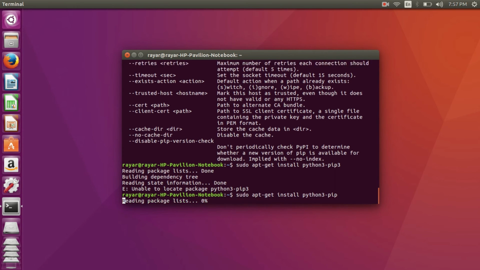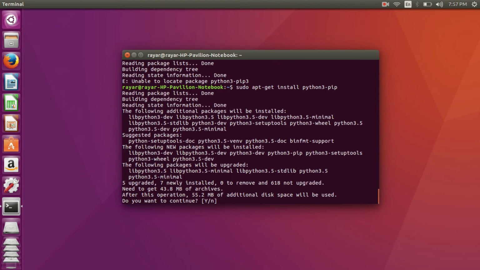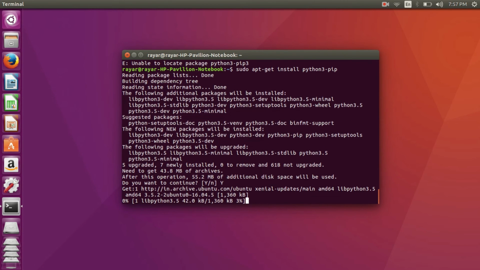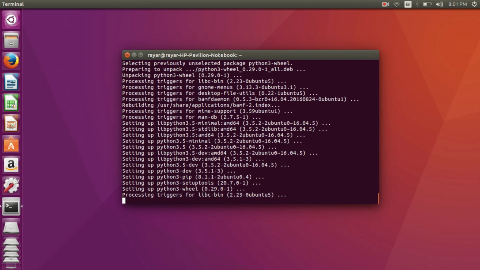Now let's do it for Python 3 with sudo apt-get install python3-pip, and done. Pip is installed for both versions.